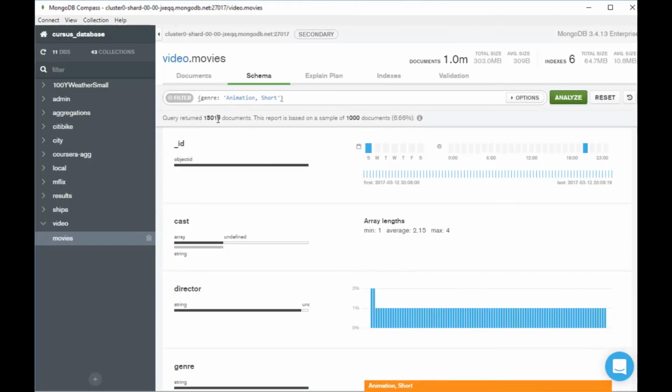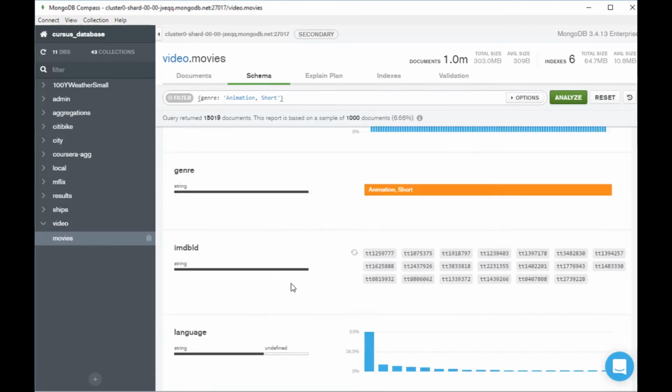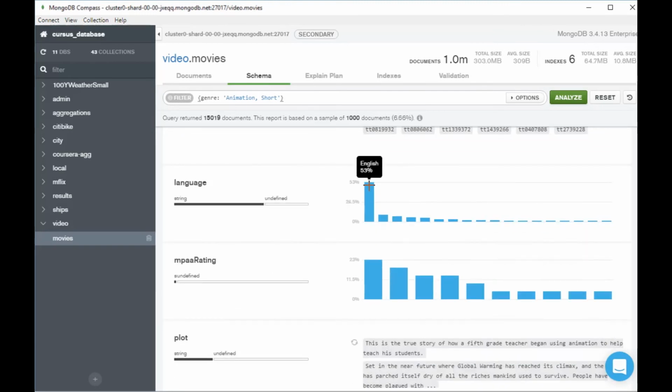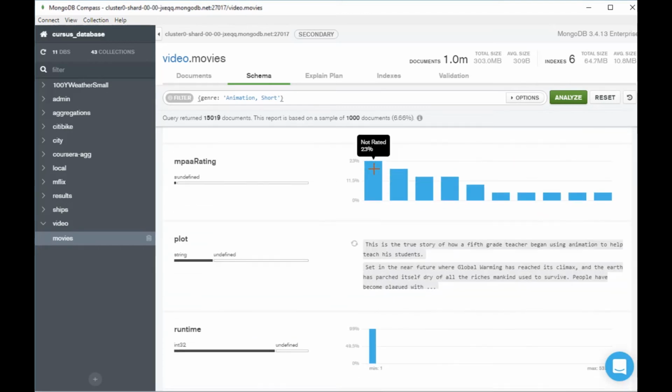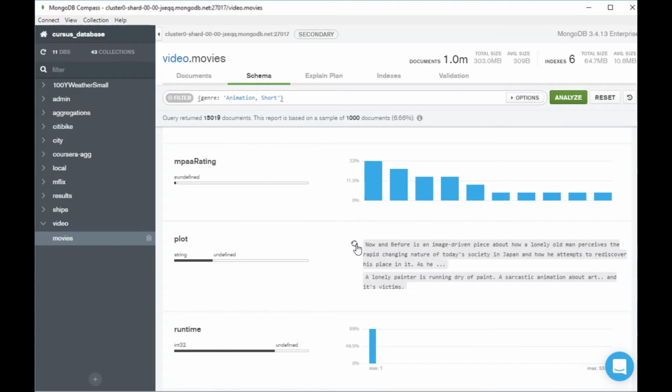And as you can see, now we only have 15,000 documents left of 1 million. And so you can click on that. You can look at which are the largest amounts of languages. You have a sample of what's in the strings, and you can reload that. You can see other plots in this case.